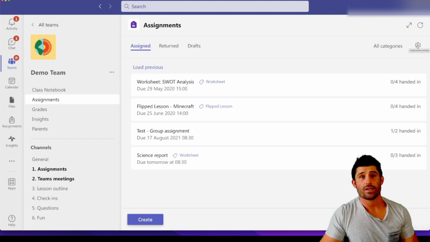Alright guys, let's get straight into it. So we're talking Teams assignments, and I'm going to show you a couple of assignment settings to help you save a lot of time every time you create an assignment.